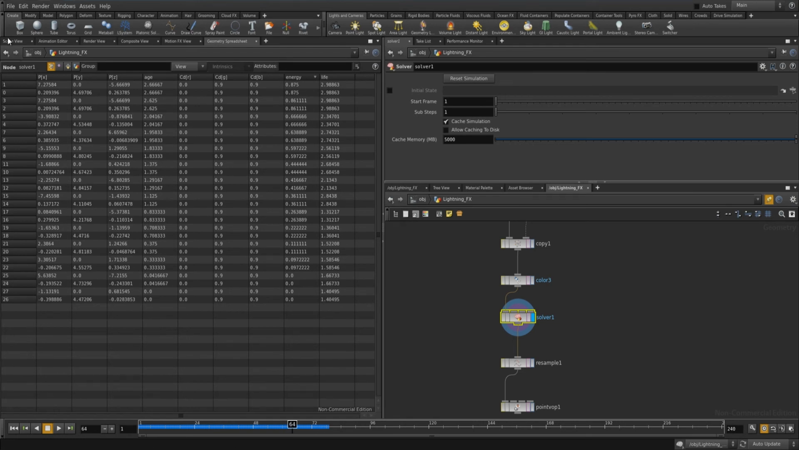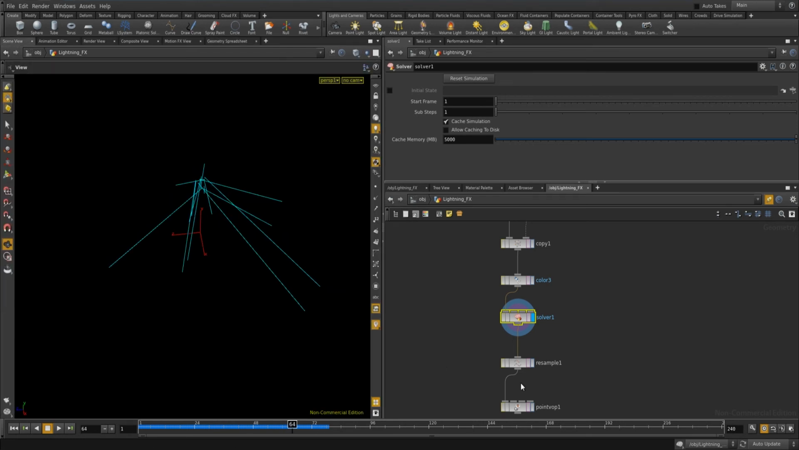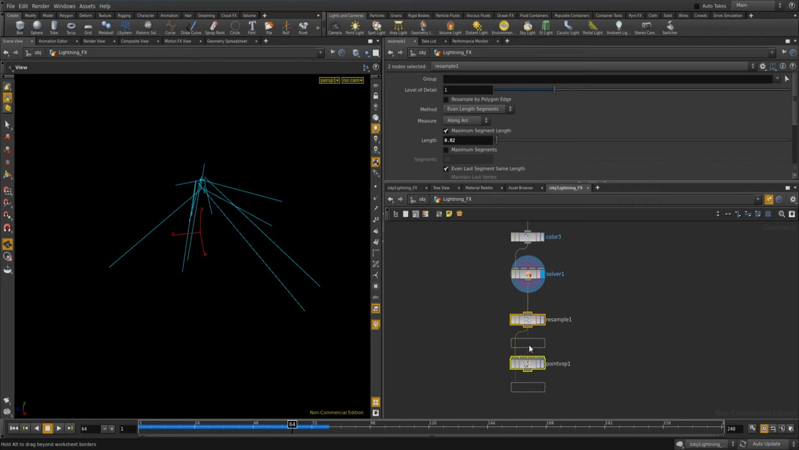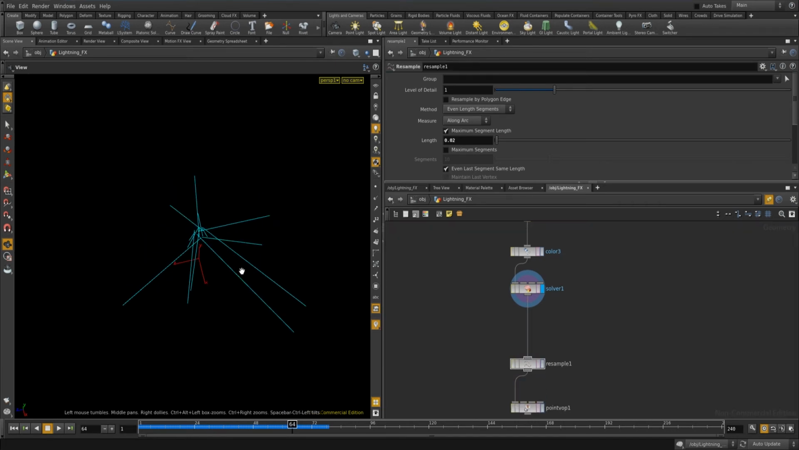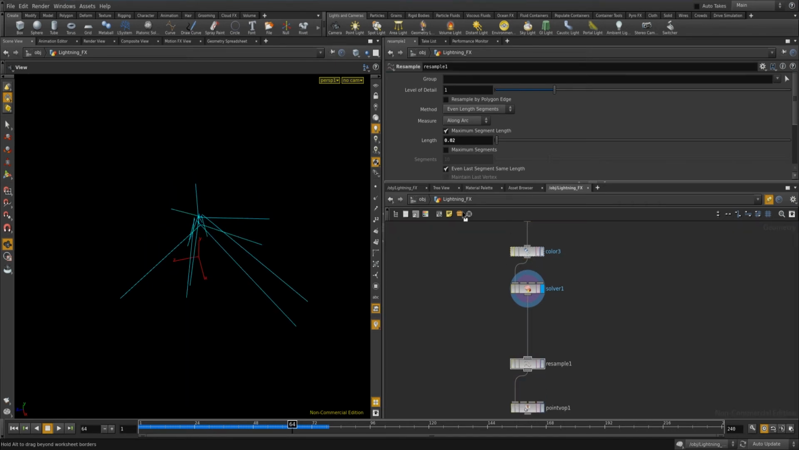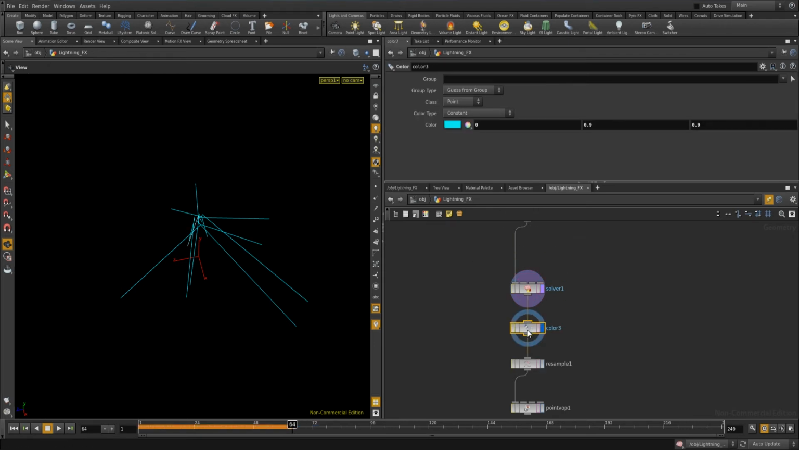Great, so we'll take a look back in the scene view here. So now we have this energy value, which increases over the life of the bolt, and we can use that to control the color. So I'm just going to grab the color from up here and put it after the solver. And we'll look through it. Just going to reset that there.